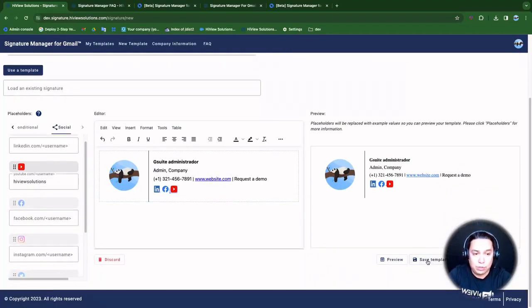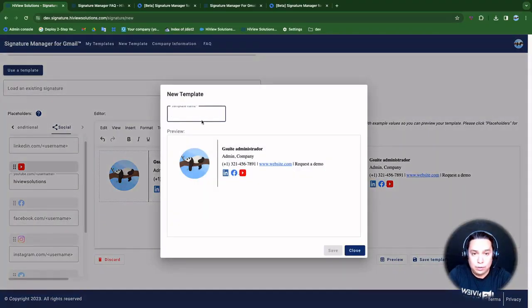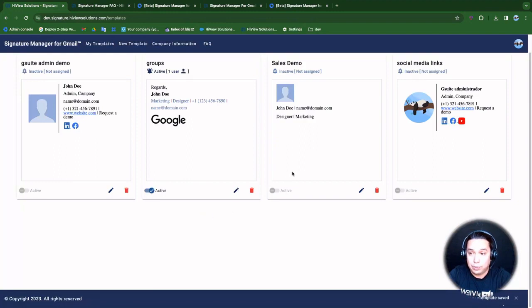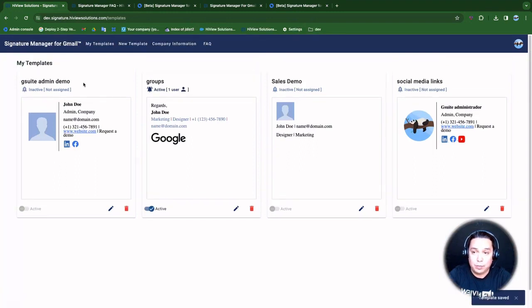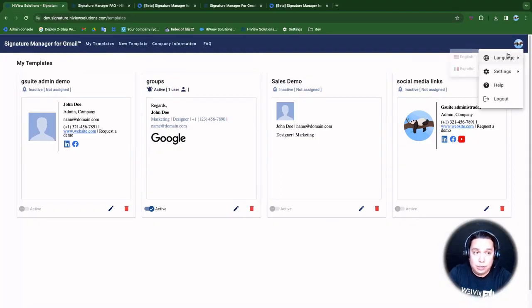So we can now save this template and we'll call it social media links and save it. So that's already added to our template gallery. All right, so that was pretty quick. You can also manage multiple users.